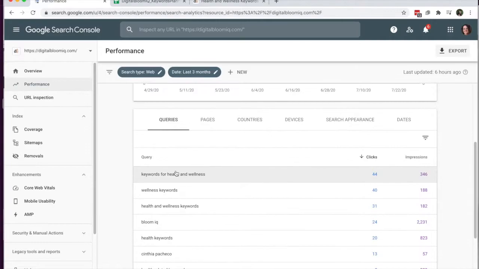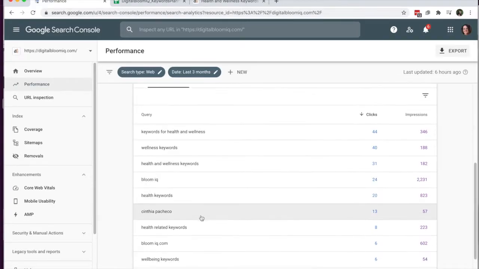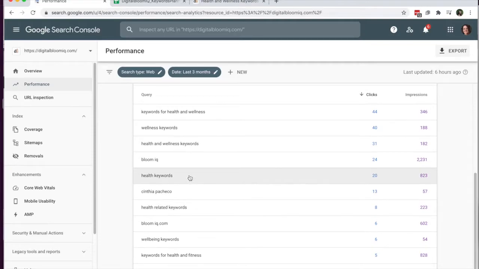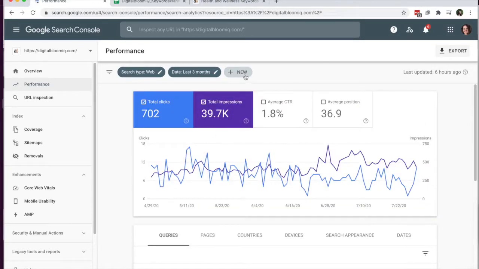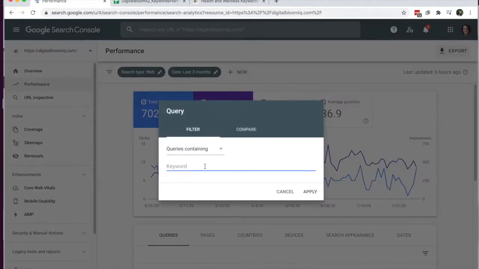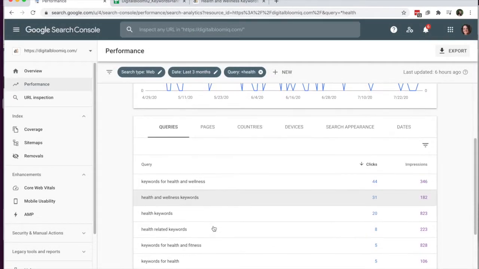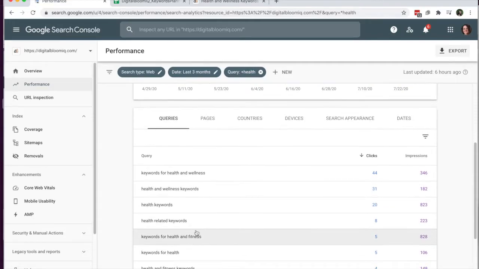So one thing you could do just to filter this report, because you can see here that I've got a couple other keywords around my brand and my name, I can filter by going here to the top where it says new and there's a plus, and I can go to query, and query is just a search. So I can filter and put health and see what keywords come up. So there it's filtering quite a bit on that keyword.